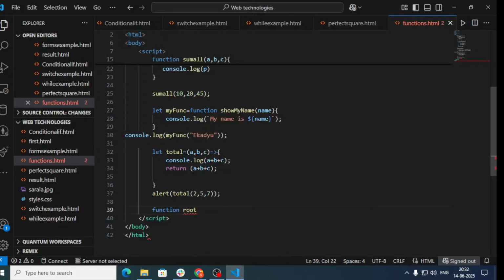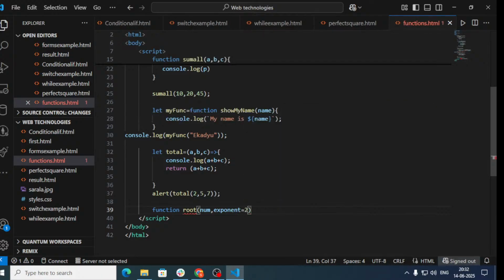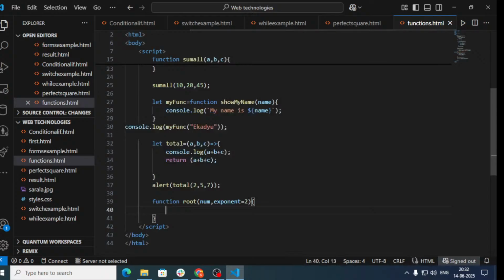I want to go with the root here, followed by num. Then similarly, exponent equal to 2. Basically I want to find the square root, or it can be third root, fourth root, fifth root, sixth root, whatever root you want to find. So for that purpose I am defining a root function, function root followed by num, then exponent equal to 2.